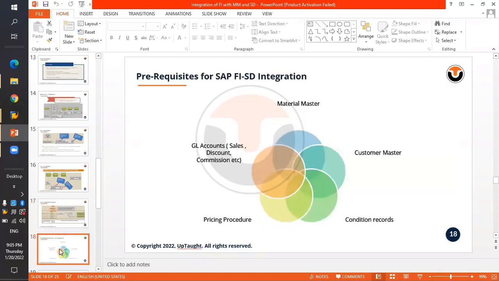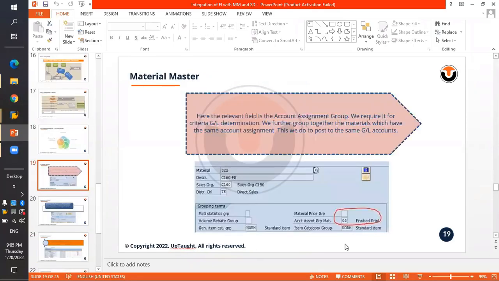Now, prerequisites, that means what is needed for the FISD integration. The material master for the finished goods, customer master data created at sales area level, and condition records, which will store all the amounts. The pricing procedure, which will determine the price, and the GL accounts, obviously. Now, in the material master, here you can see the account assignment group. All finished goods of one type will have one account assignment, and another type will have a different account assignment. This will determine the GL account for the inventory.